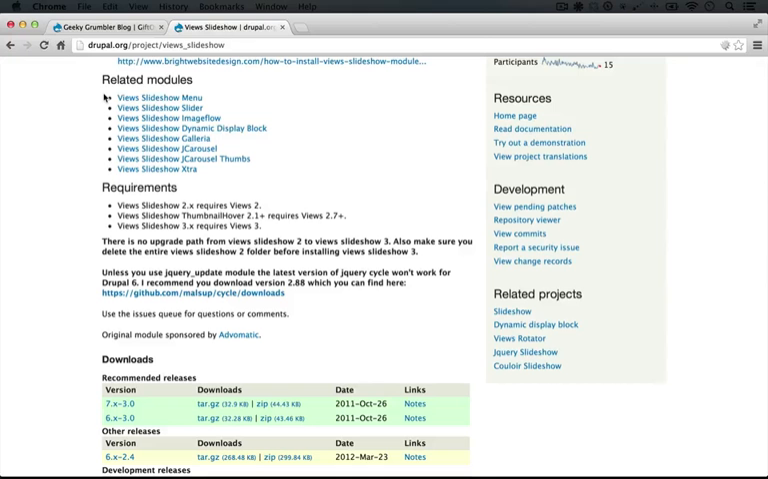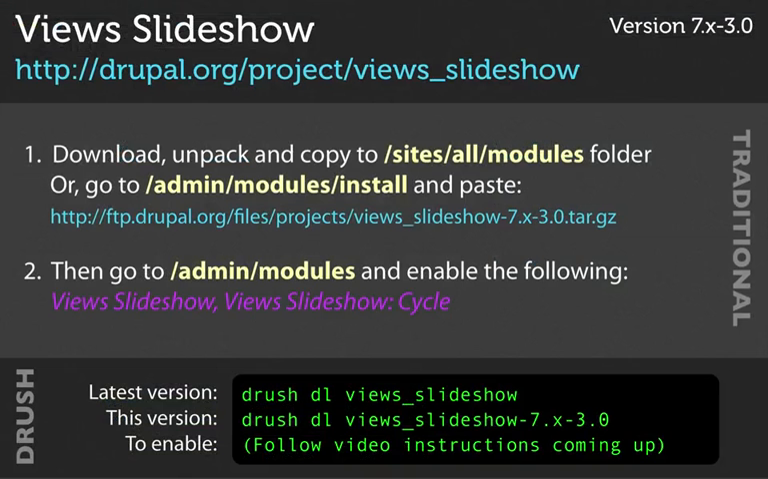Now, I'll talk about a few of these later on. In general, when you create a slideshow view, you're going to use the Views Slideshow module. It's used 95% of the time. There are a couple other ones that might be better for certain situations or that add certain functionality onto this. And again, I'll talk about those a little bit later.